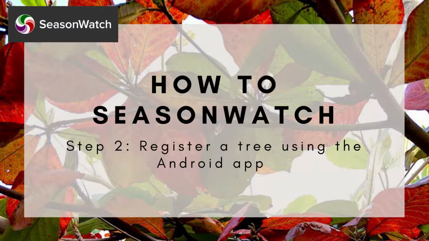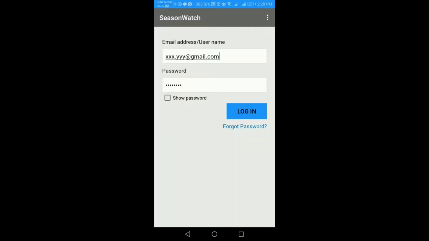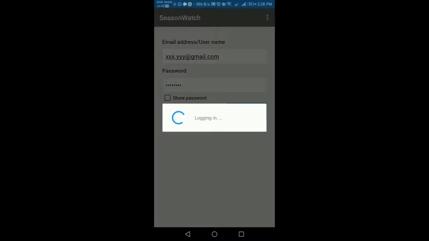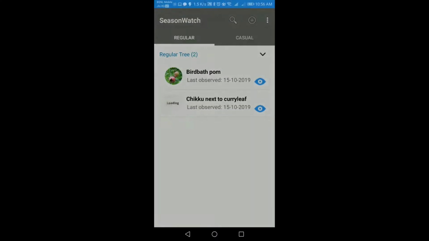Now, open the SeasonWatch app on your phone and log into your account. On the regular dashboard, click on the plus button to register a tree before you can start observing it.